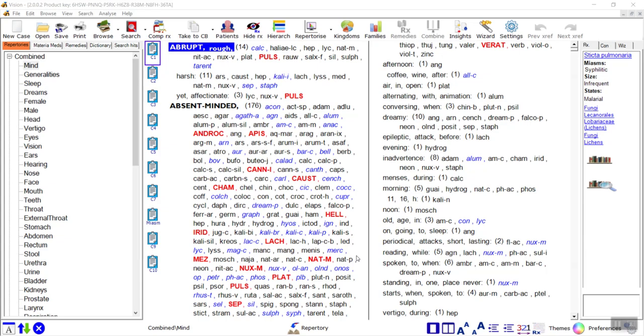In this video I'm going to show you the basics of taking rubrics, finding rubrics, quickly repertorising and saving the repertorisation sheet or case in Vision. I'm using the Windows version, but it's just the same as the Mac version. Screens will look very slightly differently, but what you do is the same.